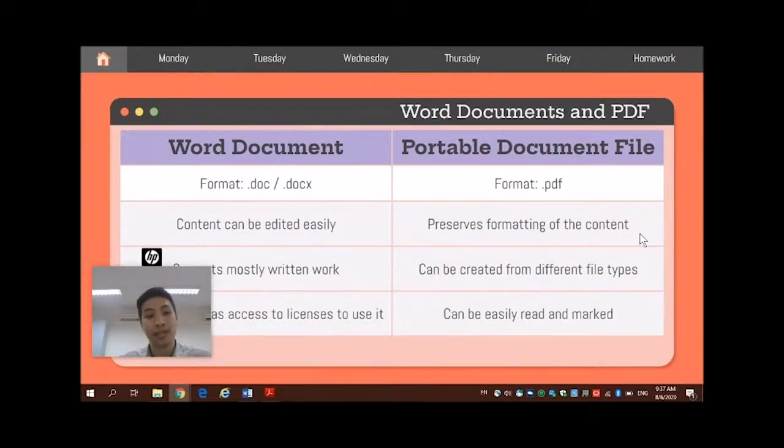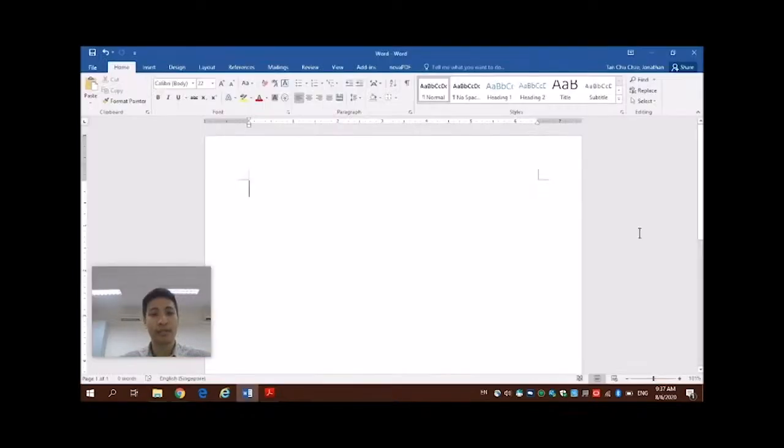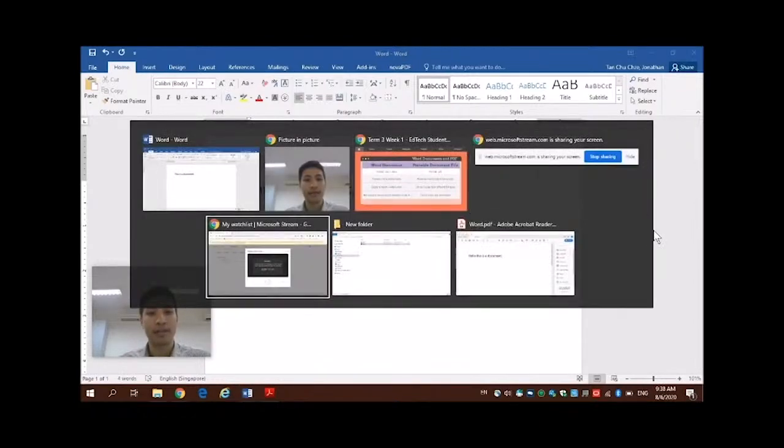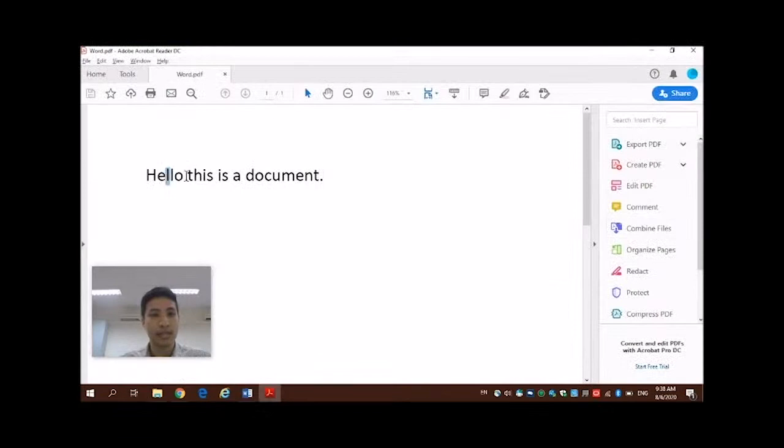Now, one of the limitations or benefits, depending on how you look at it, is that the PDF file preserves the formatting of the content. So it's not very easy to edit a PDF file. So just to illustrate for you, I have over here a Word document. And as you can see, it's very easy for me to type in things in this document. I can say this is a document. I'm going to compare that with a PDF file. And you can see I can't change it so much. Whatever I have written here is fixed.